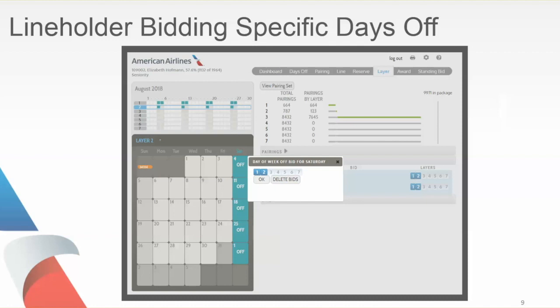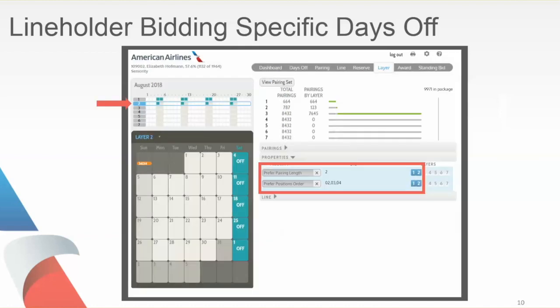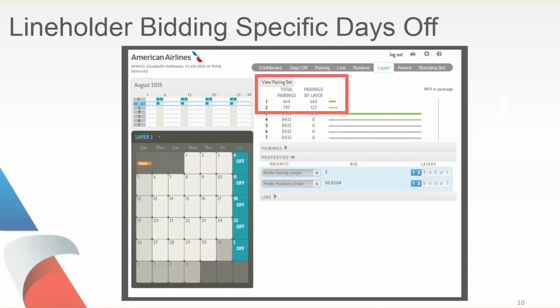The layer selection box will pop up and will automatically highlight every layer up to the layer that is currently being viewed. In this case, layers 1 and 2. Select OK. The Saturdays are now marked off on the large monthly calendar as well as the small layer overview calendar. There are now 123 pairings in layer 2 because any pairings that touch Saturdays have been removed, leaving only the pairings that touch Sundays.